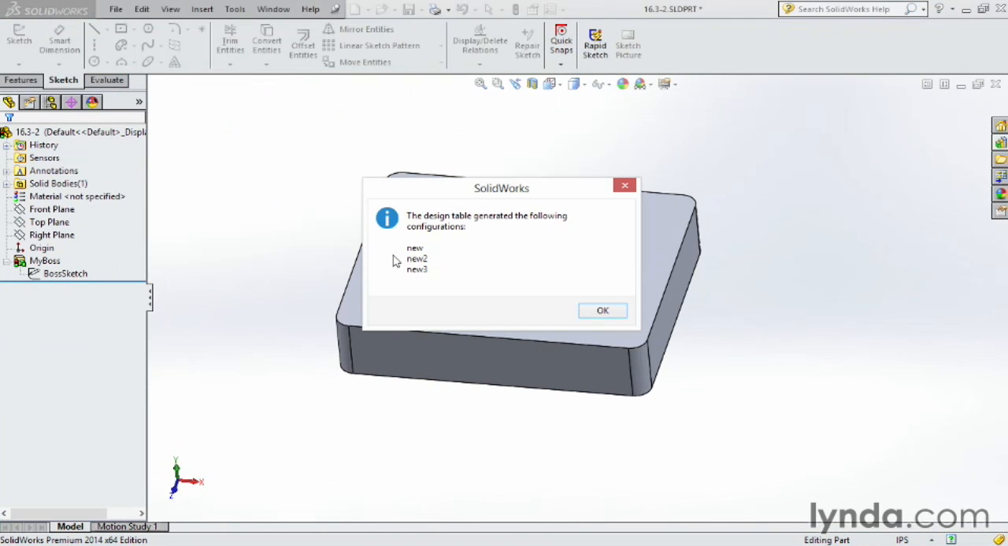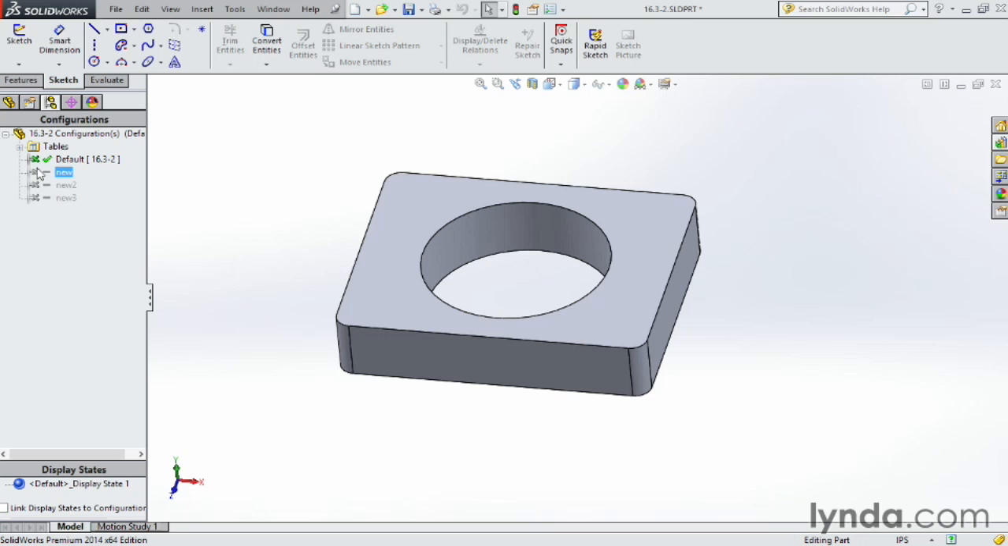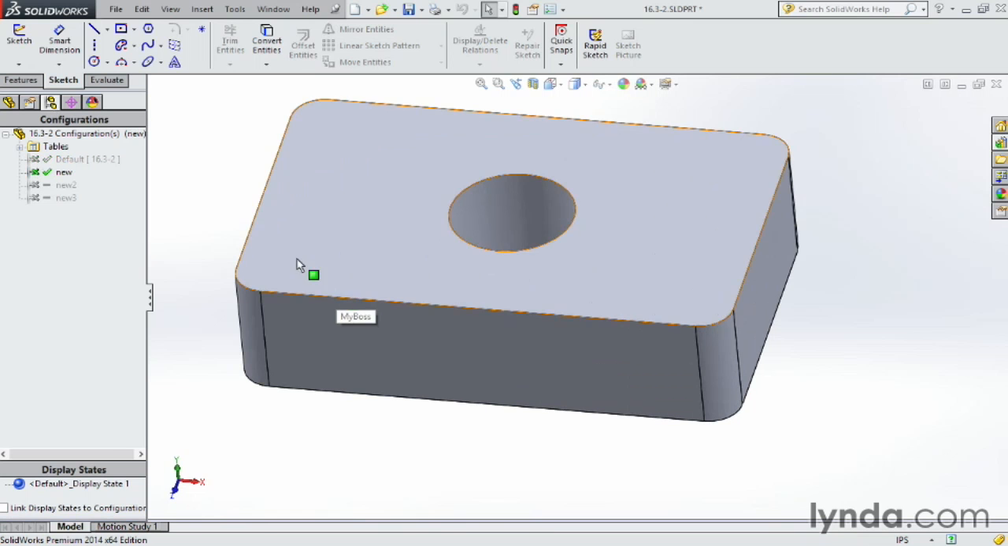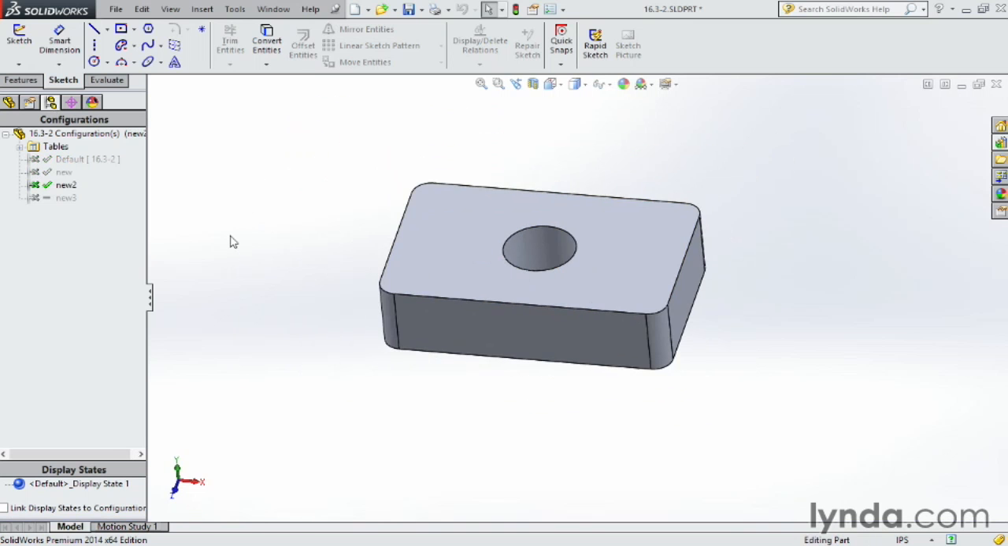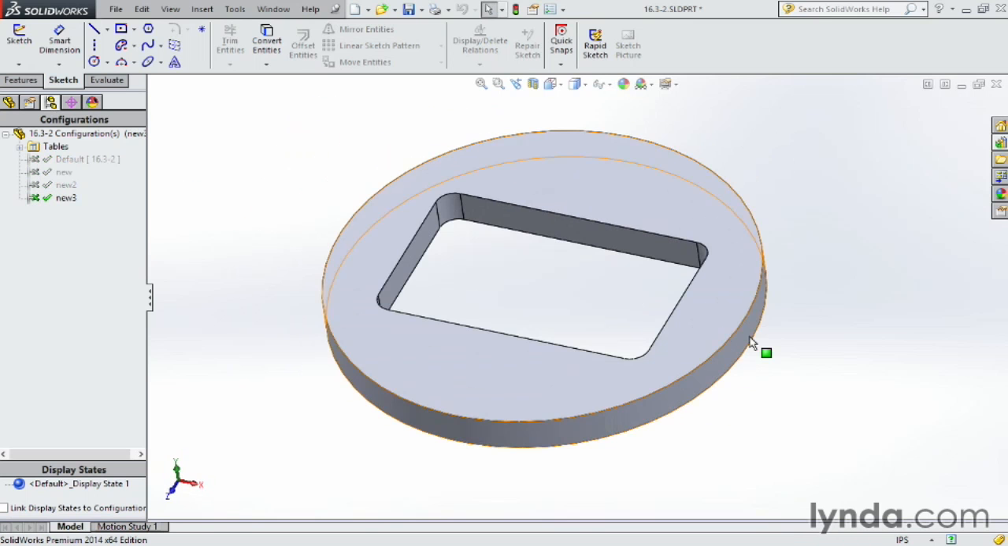It creates these values. Here's our new configurations. So new, 2, and 3. Click OK. And now if I go over here to my configuration manager, click on new. It's the same one we looked at before. Click on new 2. The variables didn't change, so it's exactly the same. Click on new 3. Wow, what happened there?